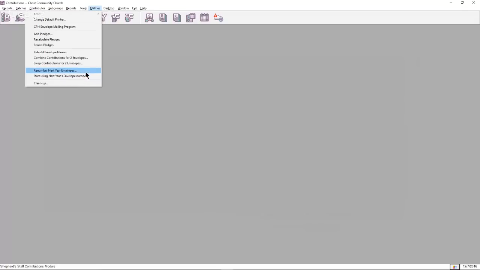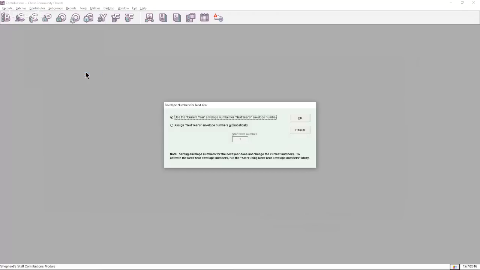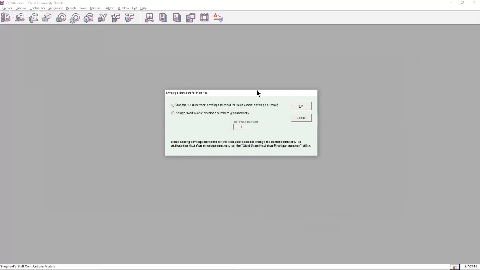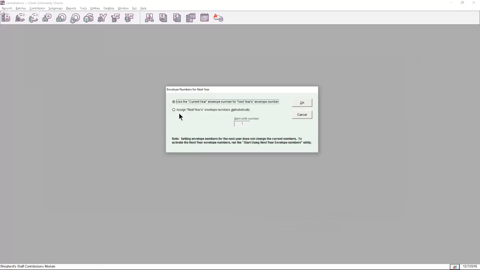To renumber the envelopes, we'll click on renumber next year's envelope numbers, and it's going to give us a couple of choices. It's going to say use the current year's envelope number for next year's envelope number, and then there's also assign next year's envelope numbers alphabetically. Since everybody's keeping the same number and we're just going to move people who are outside of the numbering system to the very end, scenario 1, we'll click OK.